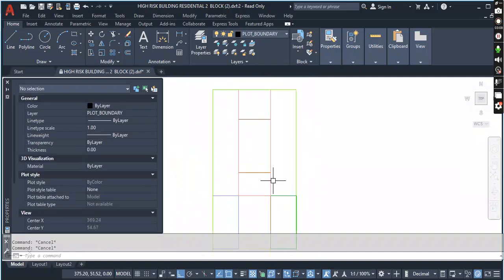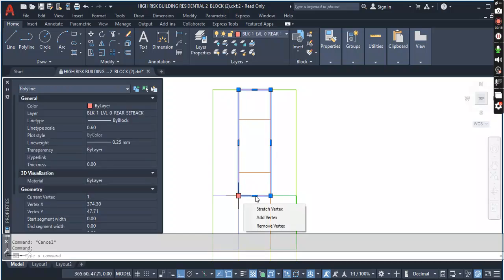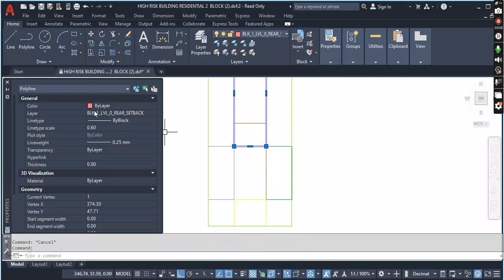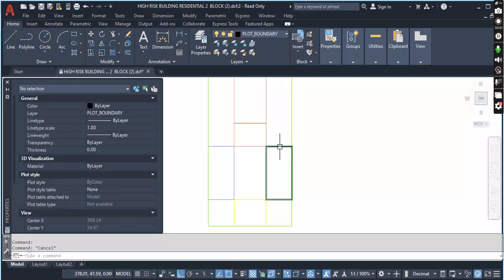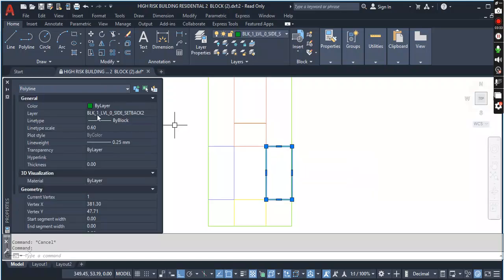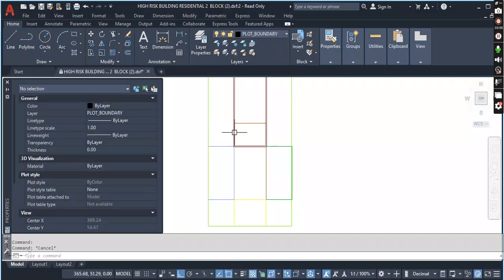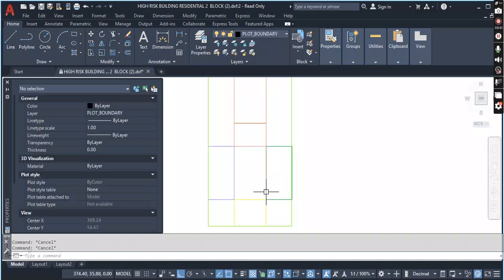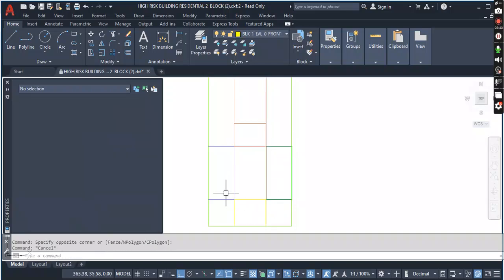Similarly, we will prepare the rear setback. As you can see, I have two blocks, right? My rear setback has to touch the building footprint as well as the plot boundary. Hence it is getting overlapped here. That is not an issue. It can overlap, it won't be any problem, because we are naming it as block 1 level 0 rear setback. Whenever you are preparing the drawing, make sure that the layer name is always correct. Otherwise the scrutiny report will not be correctly done. So this is how you prepare the setback layers.